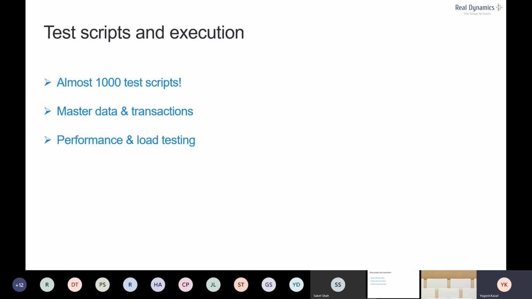So the biggest part of validation was creating those test scripts and execution. We had around 1,000 test scripts, and I'm not kidding, we had almost 1,000 test scripts just for the integration scenarios. And I'll give you a glimpse of it, but it was all about master data and different transactions. I changed the product, a new product got created, migrated product, and then all kinds of different transactions that can happen.